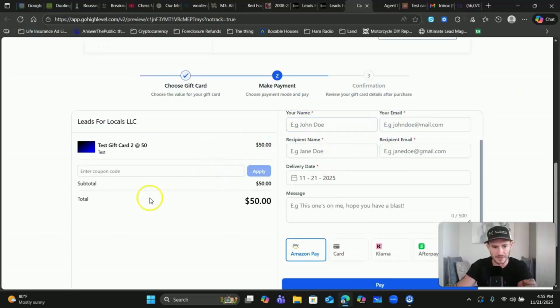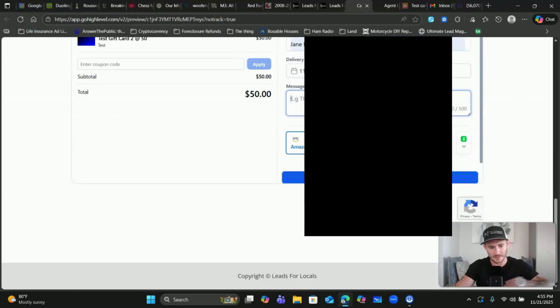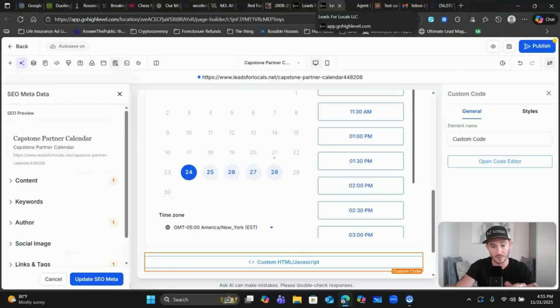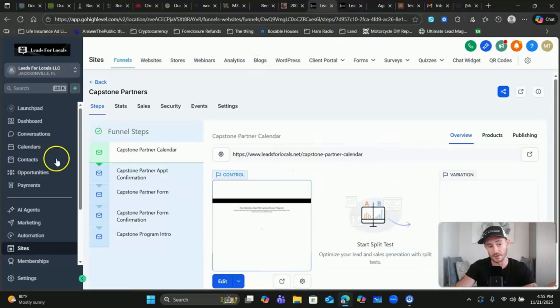All right, so they would type in all the information here. All right, test. And then we'll click on card here. And then they'll be able to enter their card information, click pay, all that stuff. So I'll show you what that looks like once we do a test purchase. But that's how you would embed the ability to purchase a gift card right on your website. I think that's pretty darn sweet.